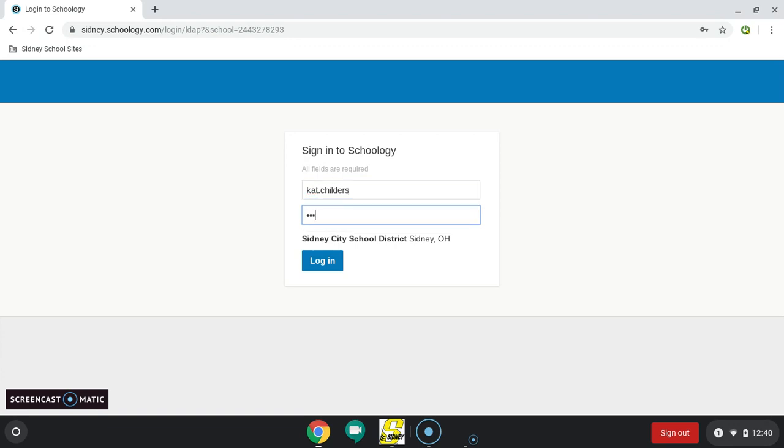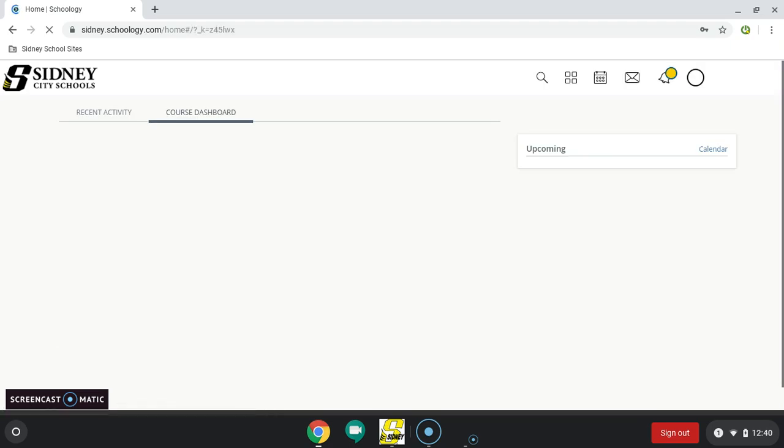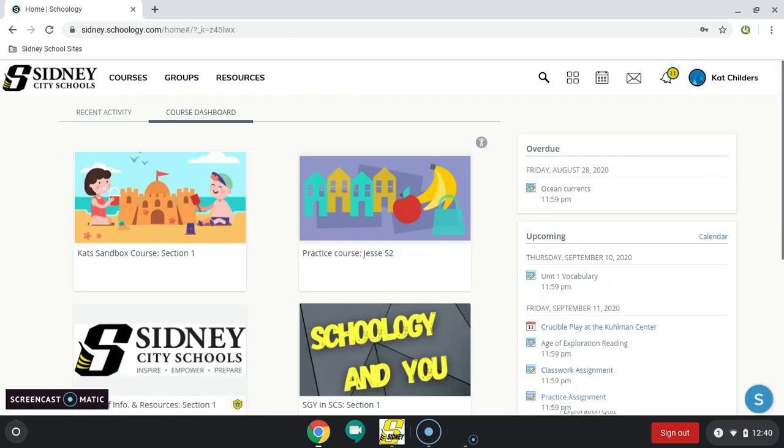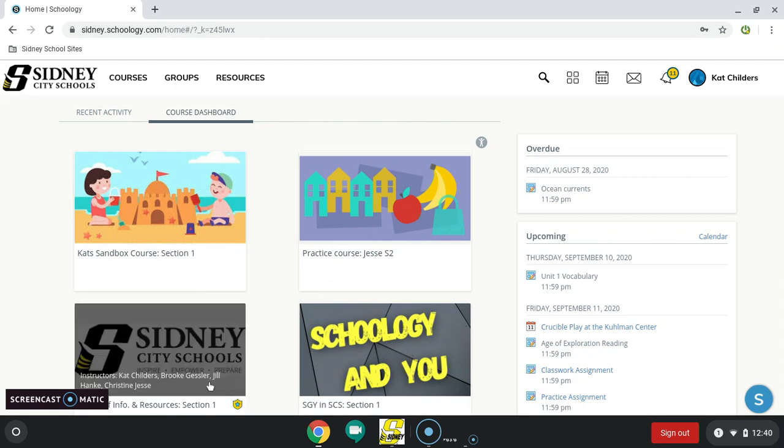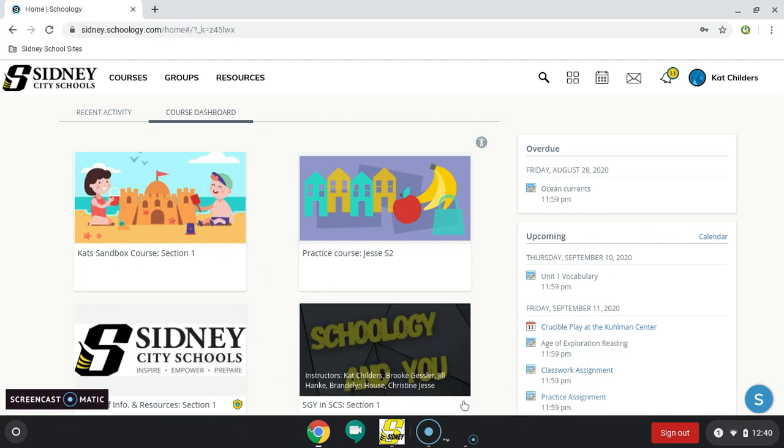If the login doesn't work the first time, please try again or clear browsing data. It may take a minute for it to actually log in. So here's my course dashboard. And now that I'm in here, I want to save this as my Schoology account. So the best place to put that is down here in our shelf. This is called a shelf on Google Chrome.